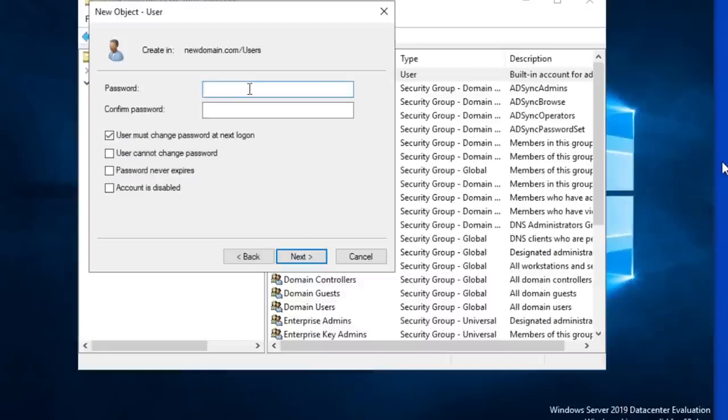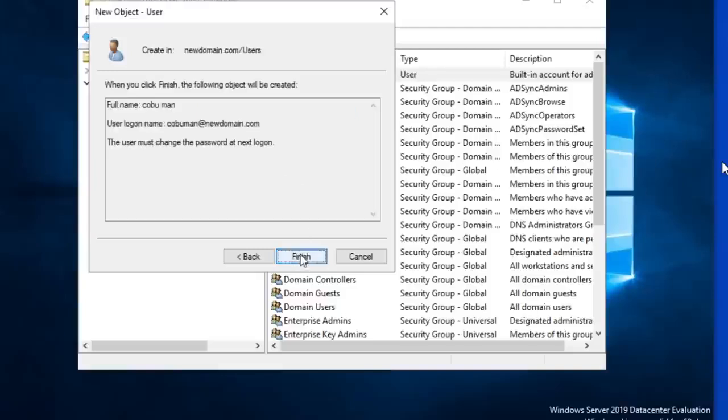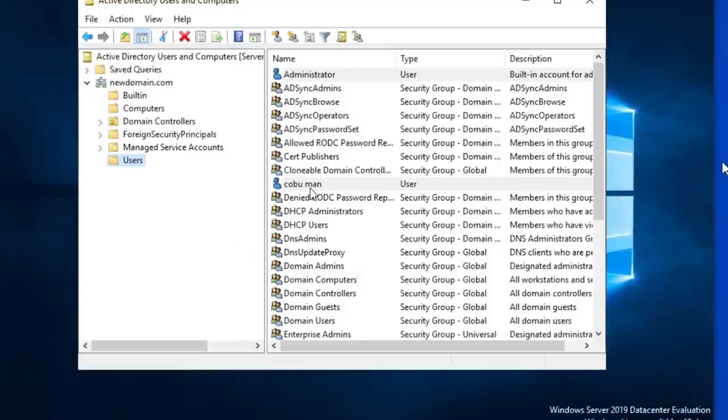I'm going to click next, and I'm going to set my new password. This is going to be a temporary password. It says here the user must change the password at next logon. We're going to see that because we're going to log in with this to the Windows 10 machine. I'm going to click next, and click finish. Now I want this account to have more than just a regular standard login, and for those reasons I'm going to give it administrator privileges. There are a couple of ways of doing this.